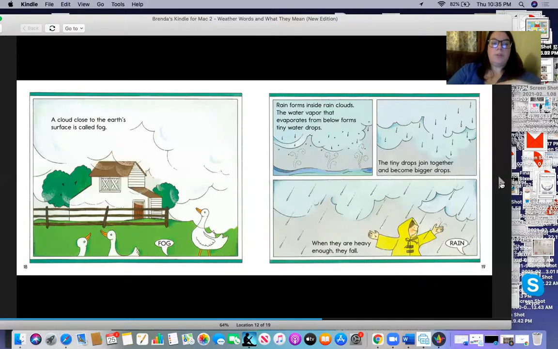A cloud close to the Earth's surface is called fog. So whenever it's foggy, if you're walking through that fog, you're walking through a cloud. Rain forms inside rain clouds. The water vapor that evaporates from below forms tiny water drops. The tiny drops join together and become bigger drops. And when they're heavy enough, they fall, and we have rain.